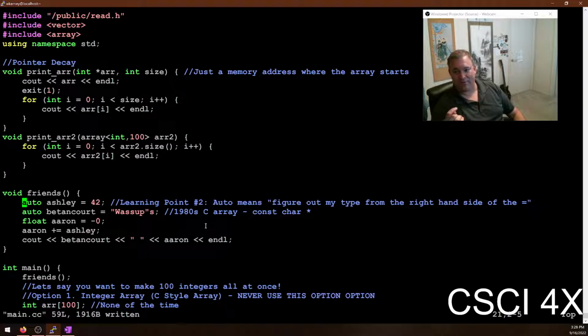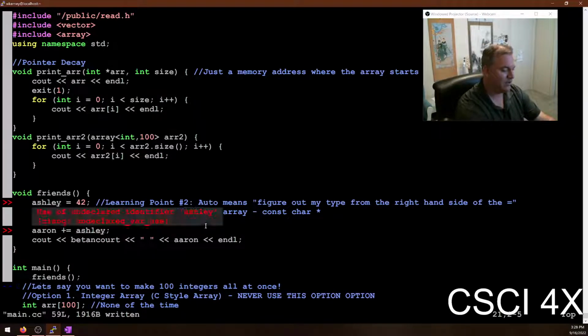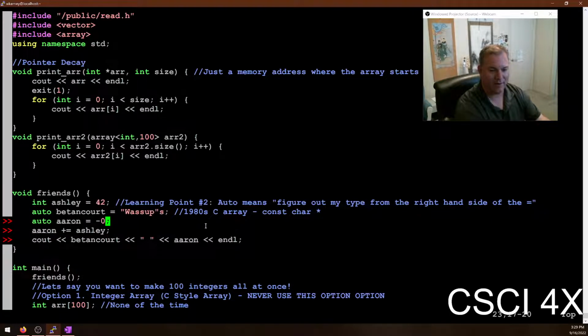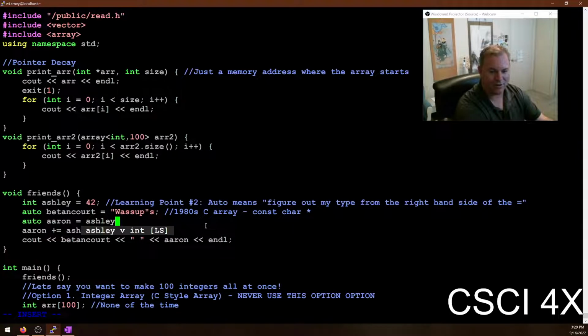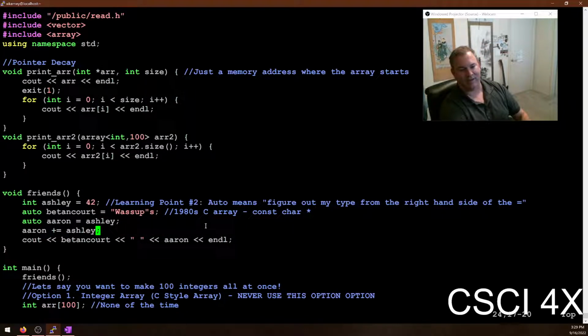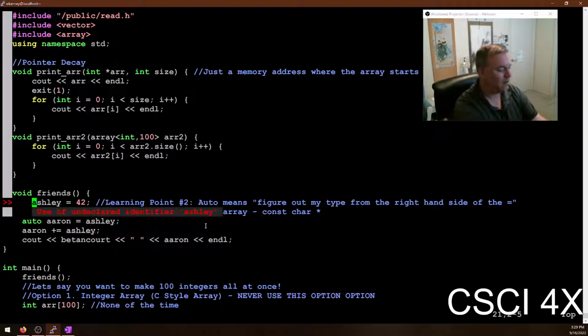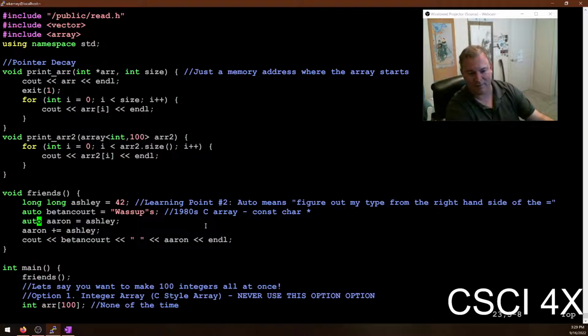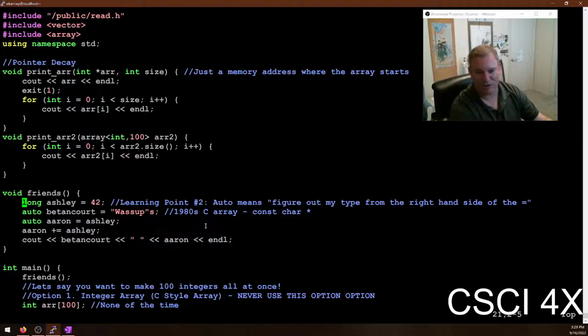And then the other reason why we use auto is, let's say we have integer Ashley here, and we want Aaron to follow her. So we want Aaron's type to be whatever Ashley's type is. And so if we ever change Ashley from an int to a long, now Aaron's type is going to be long also. You guys see that? So if you've got a bunch of variables that all need to be the same type, then you only have to change it once. We change it from an int to a long. Now Aaron is a long instead of an int.